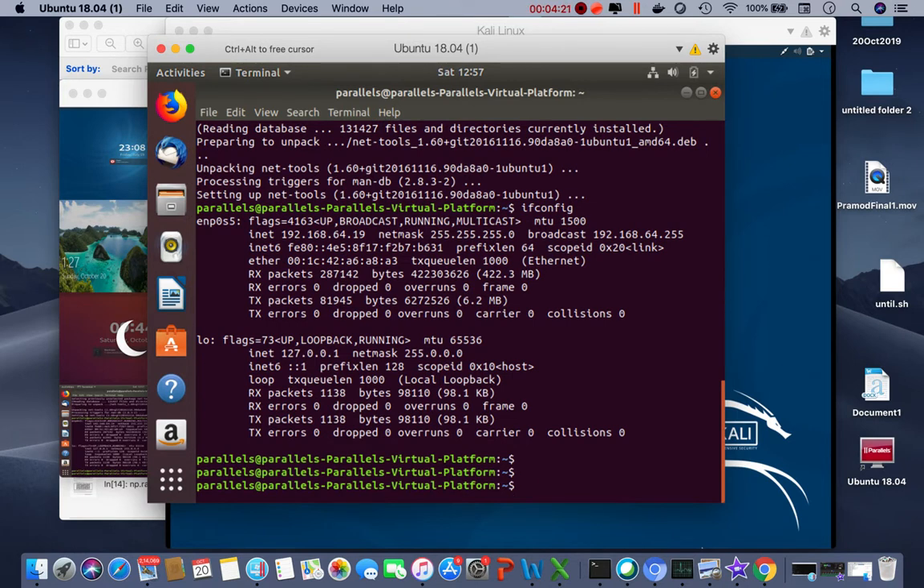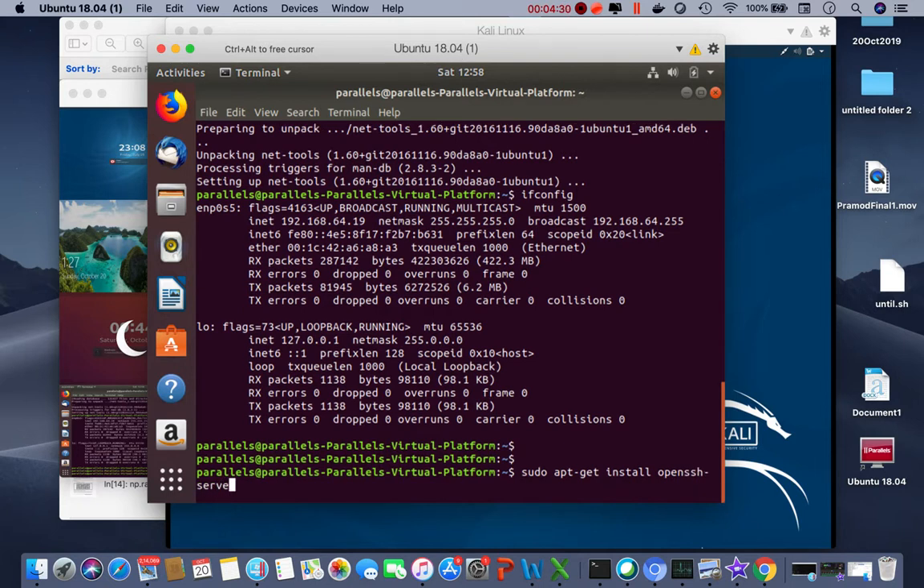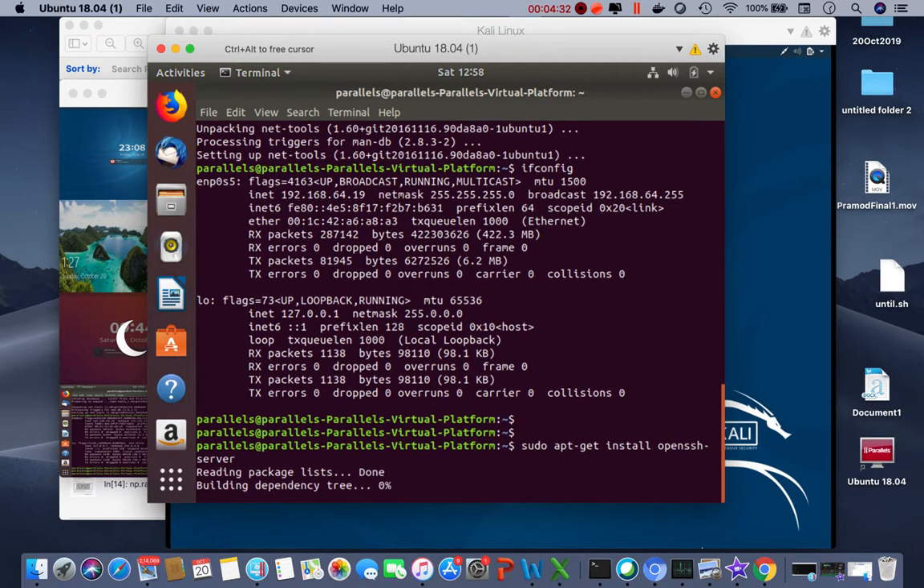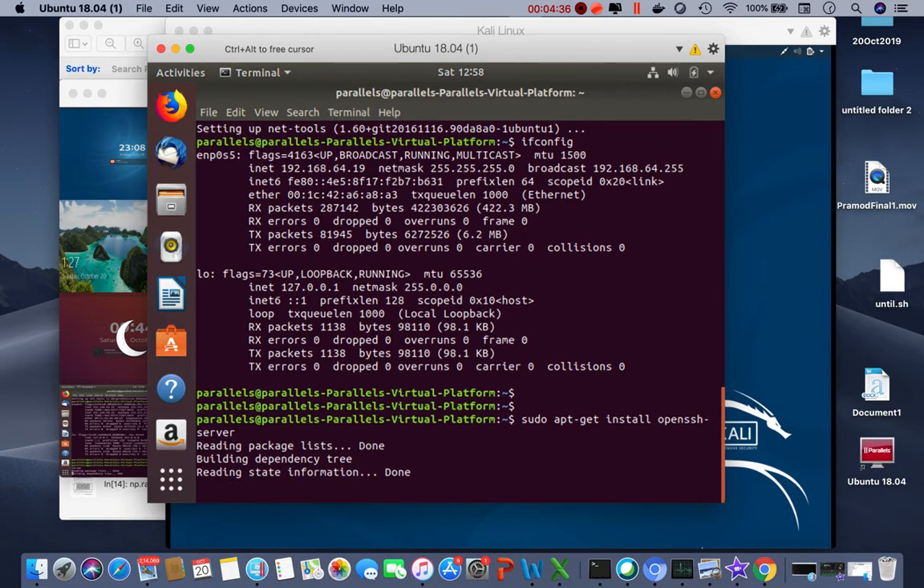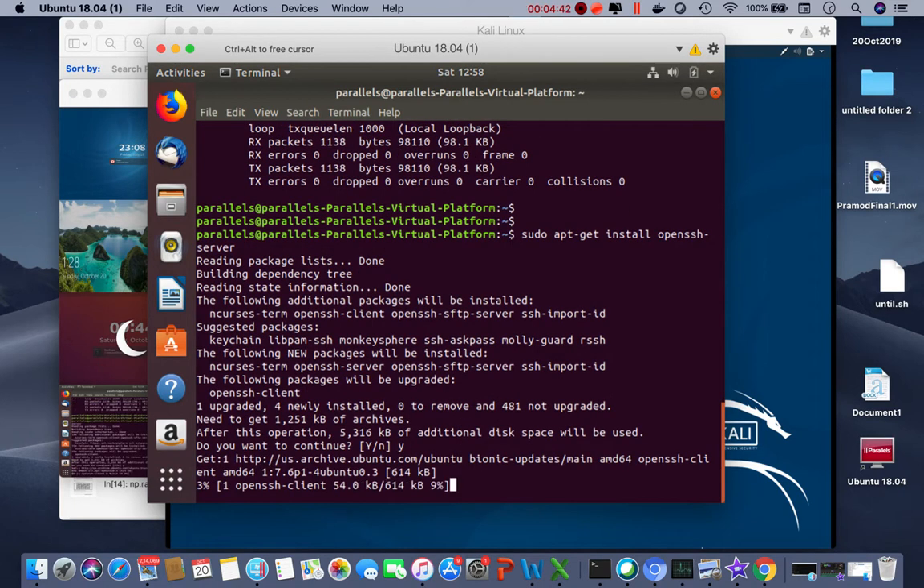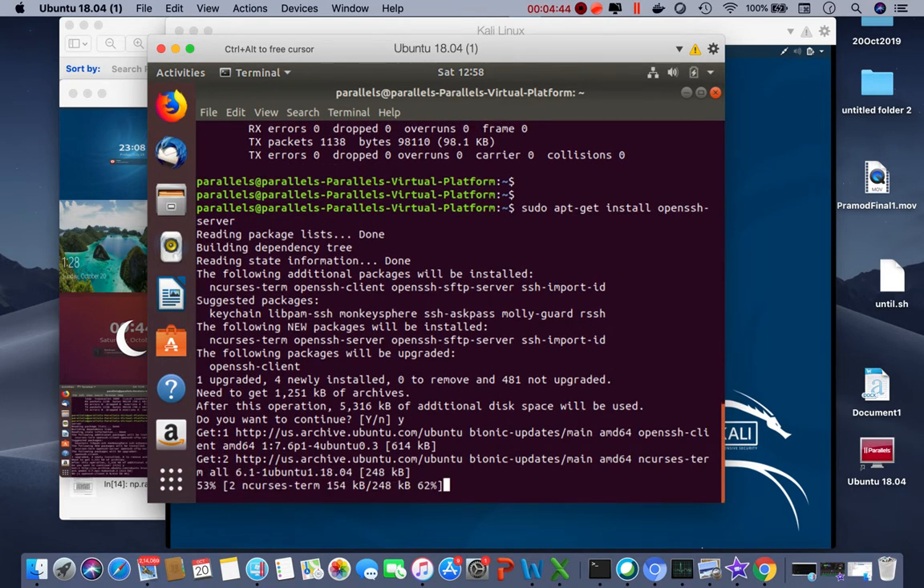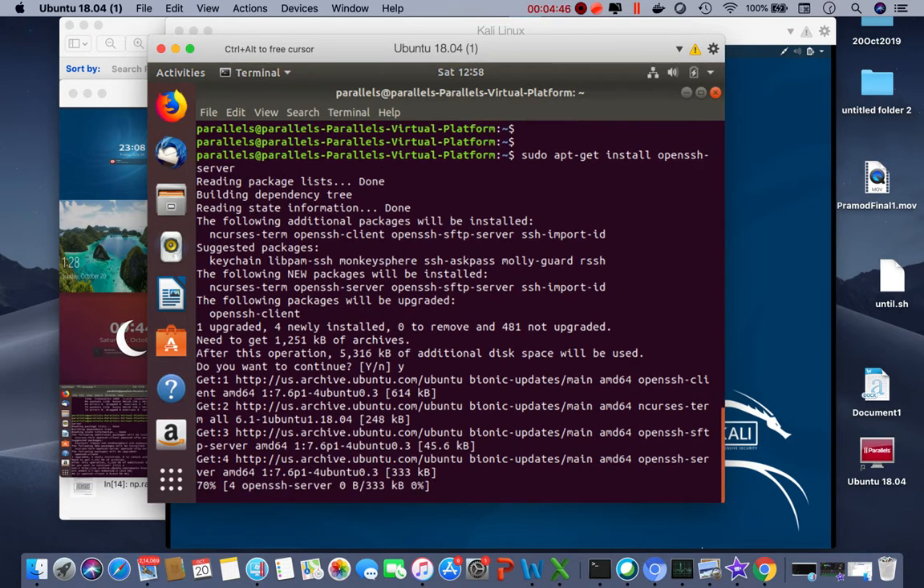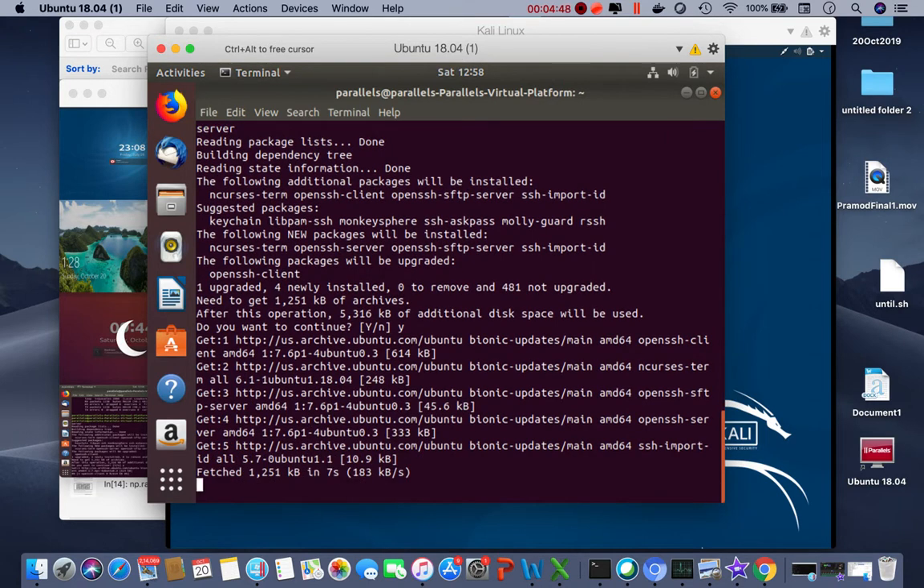To connect from another system, you have to install SSH, the OpenSSH server. So these are the commands to install. Maybe this command will not work in CentOS or Red Hat. In those flavors of Linux, yum install will work.